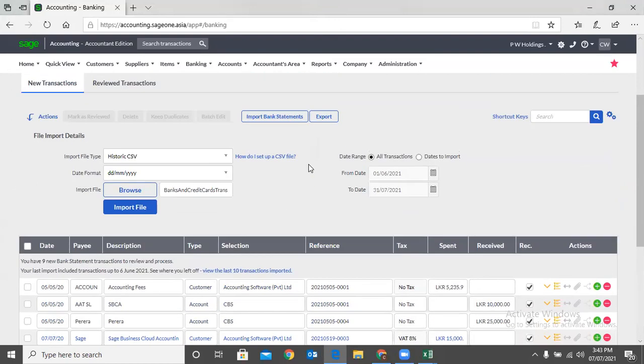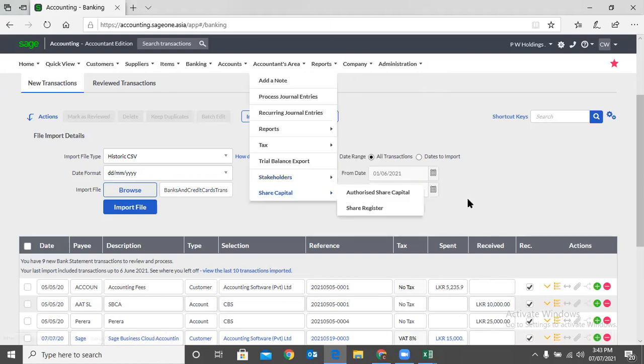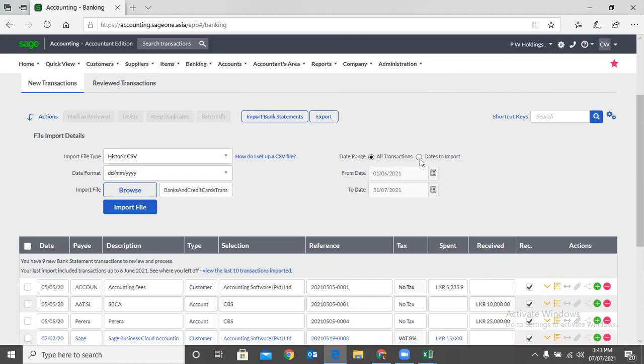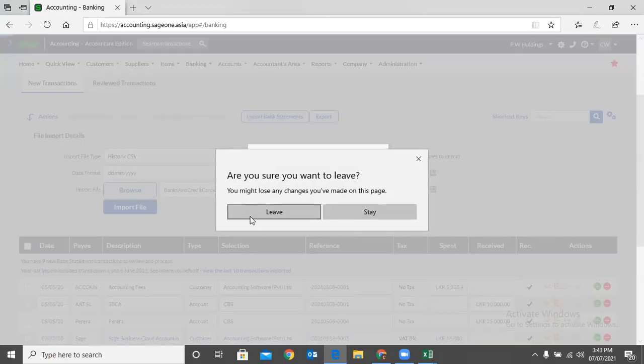Okay, and also if you want to import data, there are two options based on date range. If you want to import all transactions in your bank statement, you can select all transactions. And if you want to import only specific dates, you can select dates to import, and from here, from date to date, you can select the date range. Okay, after you select the file, you can click on import file.